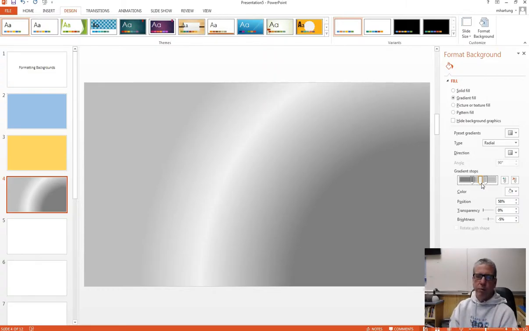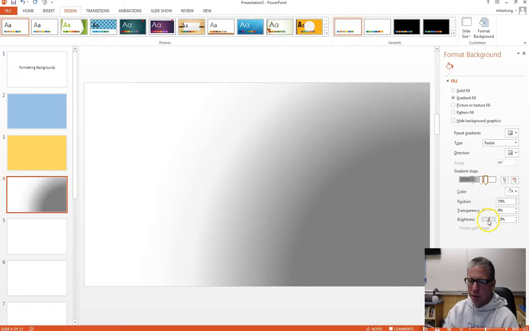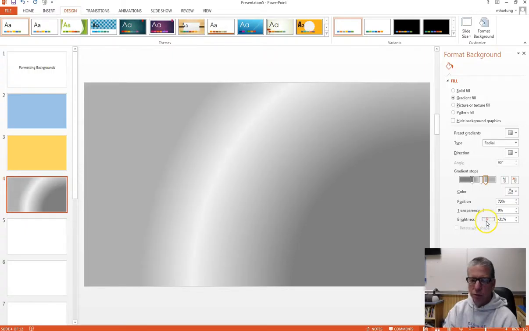So at this point it would be good to pause the video and get some experience practicing with these gradients. A couple other options that you may want to experiment with these gradients has to do with the transparency of the particular color and also the brightness of that particular color. So you can use those to further enhance your creativity while creating a background slide.